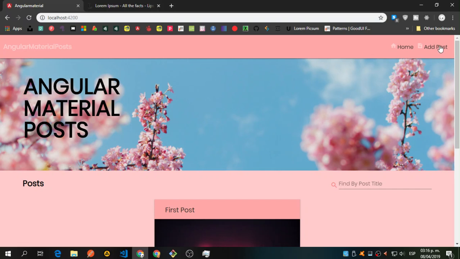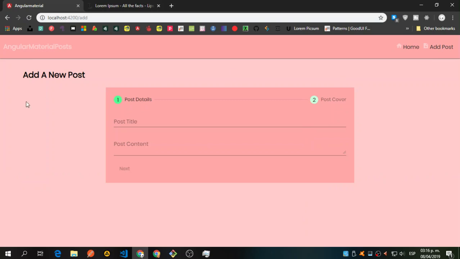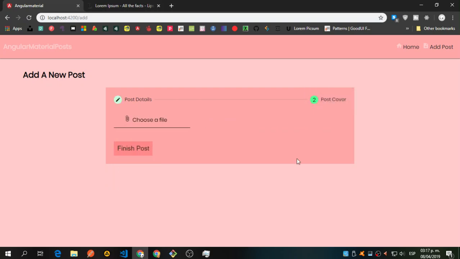So this is home, and this is the form, the add post form. Okay, we can click here, but it will not take us here. It will check for the validation. So if we say something and other thing, then we can go here.